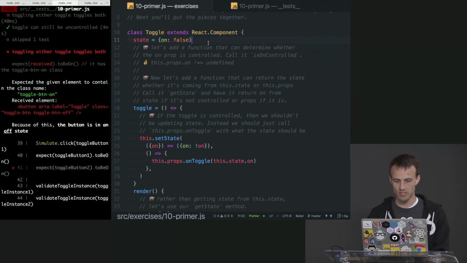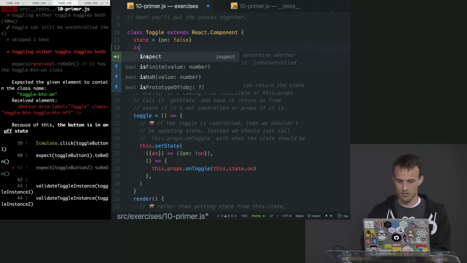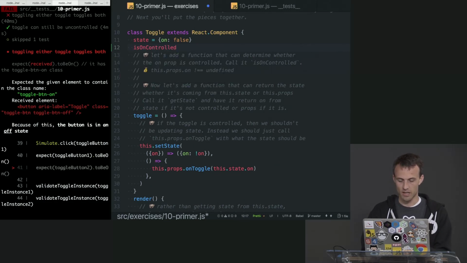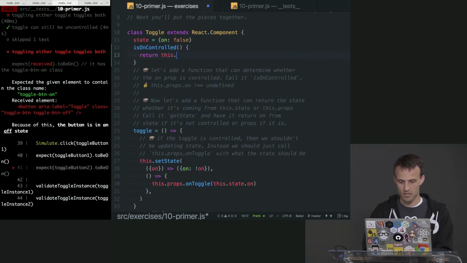Yeah, there are a couple of things that we need. The first thing, I need to determine whether or not my state is controlled. So specifically my on state. So we can have isOnControlled. And because I'm going to be the one calling it, I'm not passing it as a callback or anything, I can make this a regular method. I don't have to do the whole arrow function thing. So regular old method, and I'll return this.props.